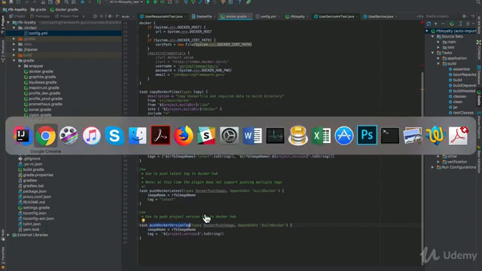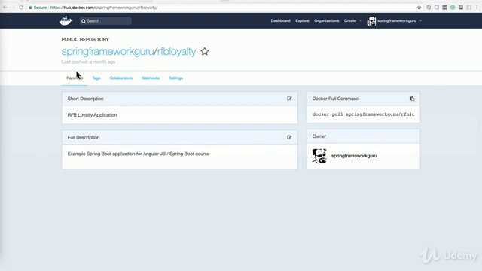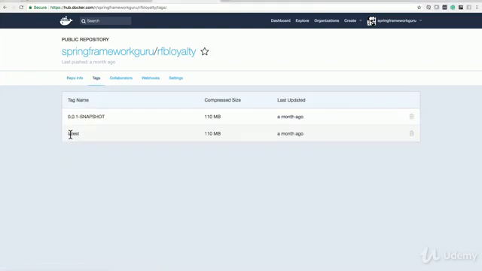Now, that does push up to Docker, so you can go out to my repository on Docker, Spring Framework Guru, and the RFB loyalty app. Right now, if you look at tags, we can see we have latest and the 0.0.1-SNAPSHOT. So we're going to work with that snapshot version for right now. Towards the end of this section, I'm going to show you how to perform a release. But these are the two things that are up there inside the Docker repository. So I can pull down this image from anywhere in the world. This is open to read to the whole world, so we can pull down this image anywhere and run it.